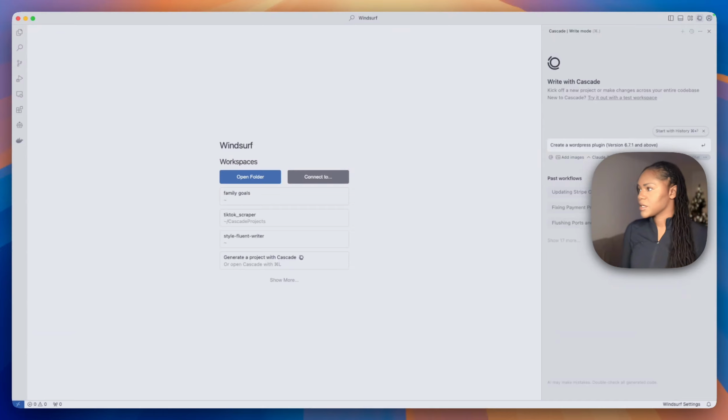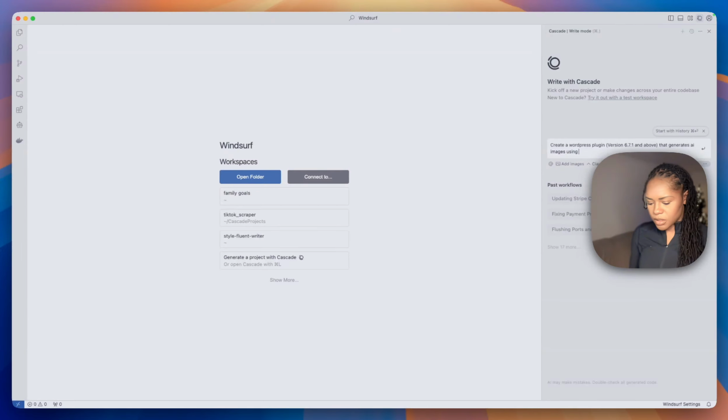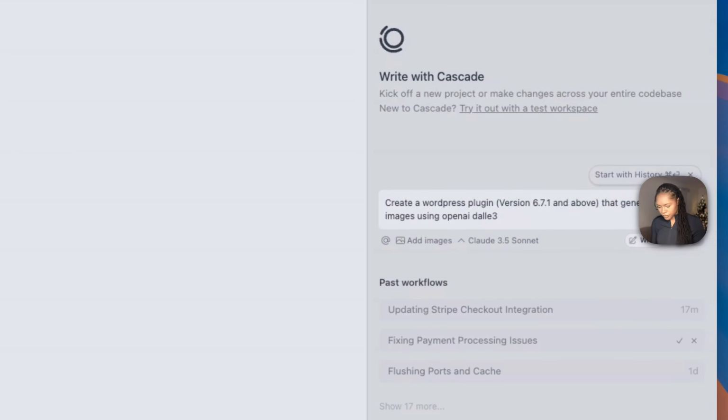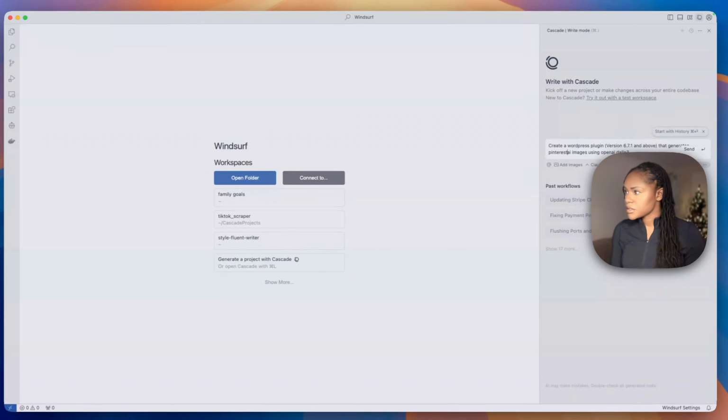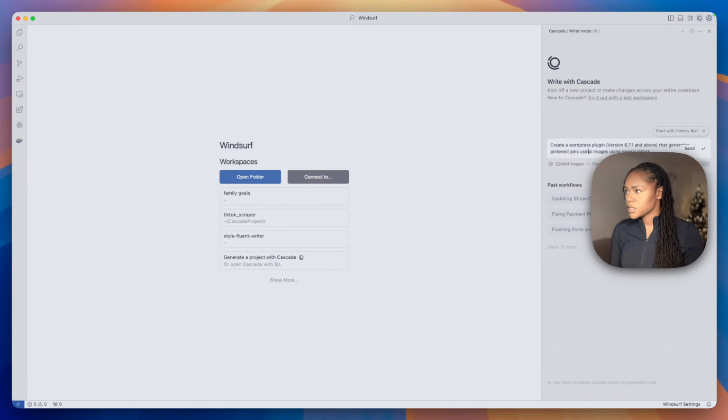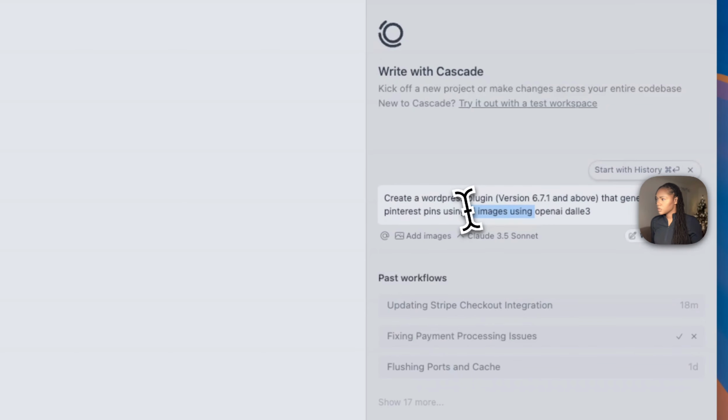So create a WordPress plugin version 6.7.1 and above that generates AI images using OpenAI DALL-E 3. I'm sure there are better models now, but nonetheless, create a WordPress plugin that generates Pinterest pins using OpenAI DALL-E 3 AI images.